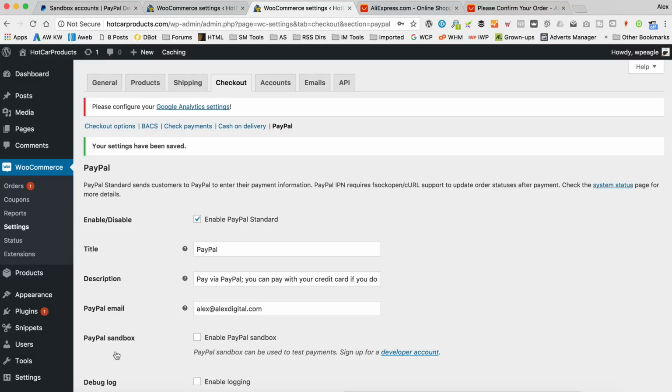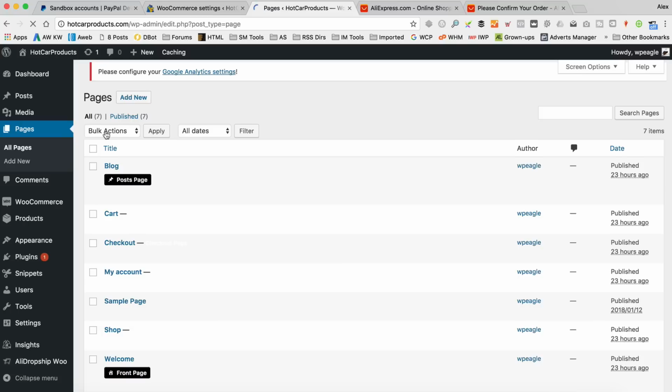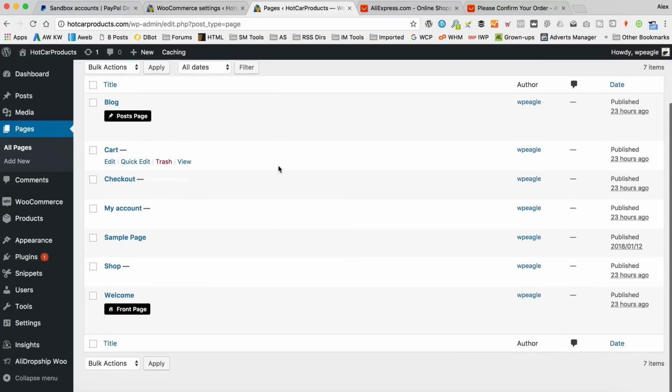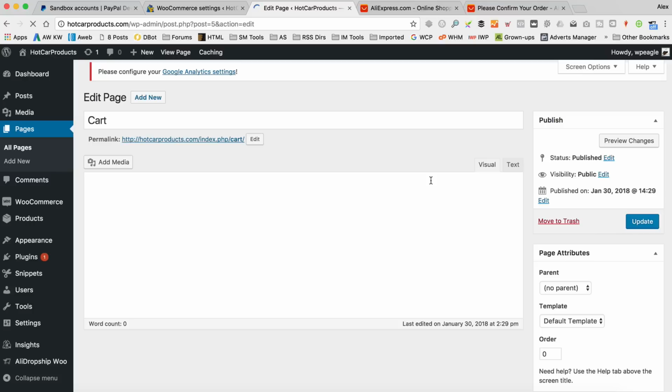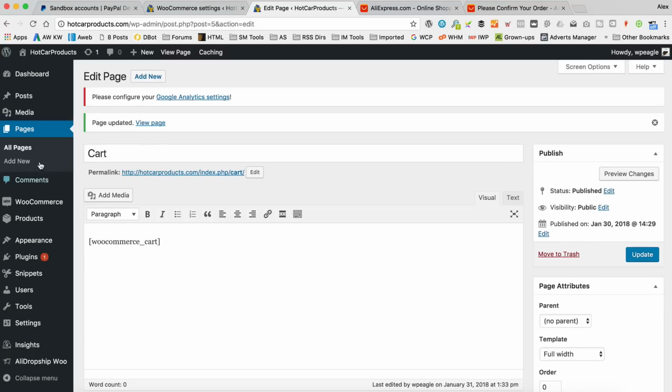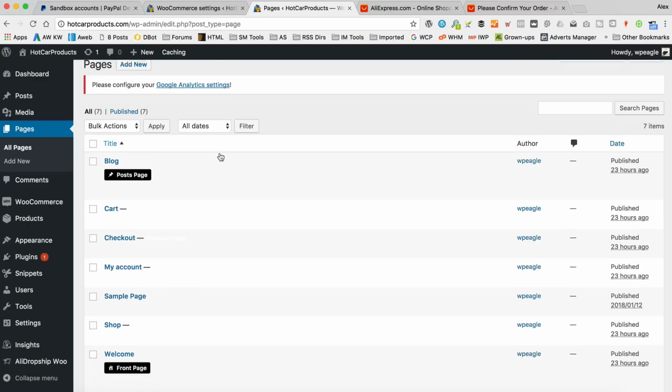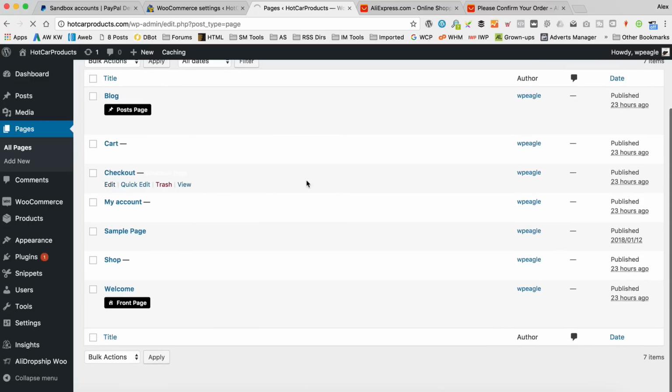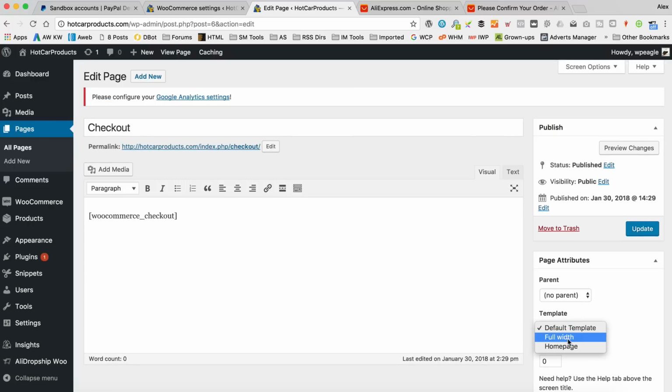So let's sort out that checkout page, which has got the sidebar. To do that, we're going to go into Pages and All Pages. And it's these pages here. I'm going to do the cart first. I'm going to click Edit. I'm going to change the template to full width. Click Update. Back to all pages, and then the checkout, click edit, set that to full width too.